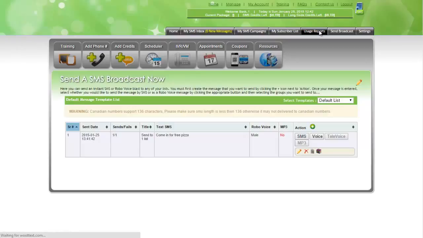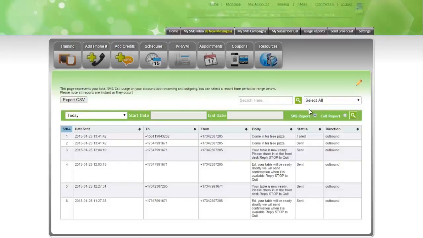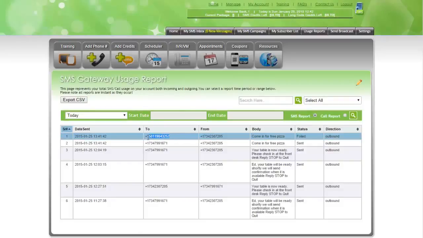And if I go to usage reports here, click this. This number here is not a valid number. Since I'm in the United States, a valid number is only 10 digits long, and I ended up doing that just for the sake of the demo, to show you what a failed number looks like and to show you the status of failed inside of the usage reports.